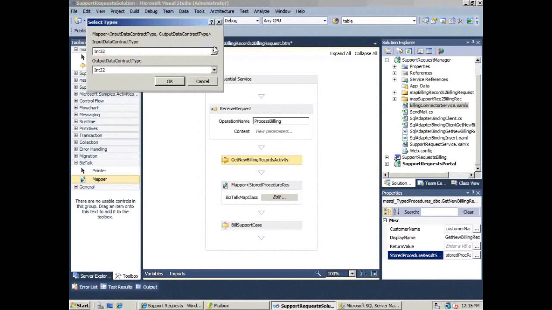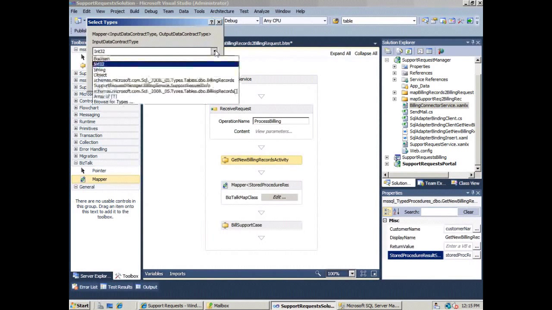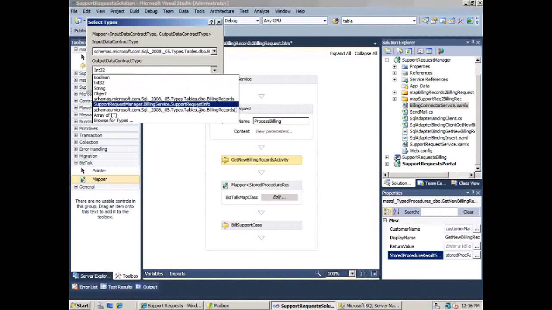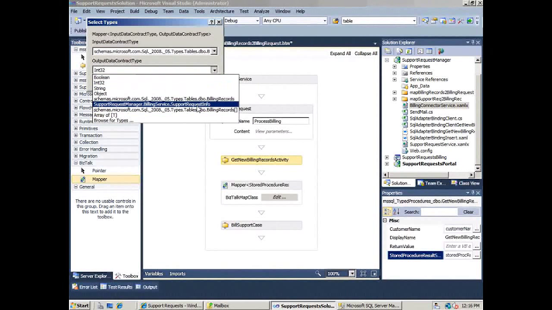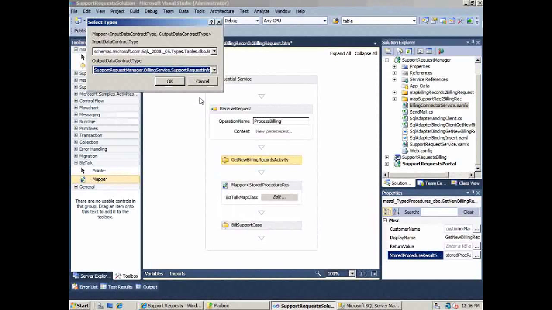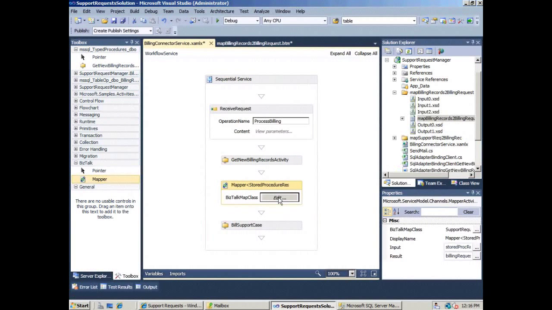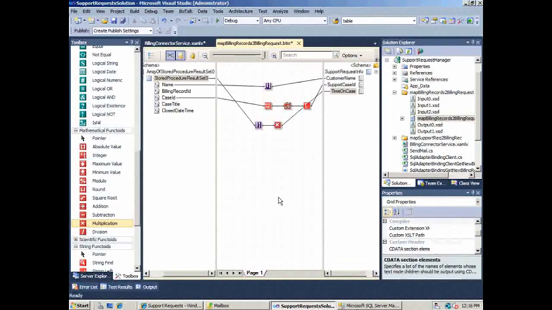And what we get prompted for is the input data contract. I can select, for example, an array of billing records. This is what we retrieve back from the line of business. And then I can select the single record type called support request info, for example. Now, I've configured the mapper activity already, and if I click on edit to see what it actually does, it brings in a very integrated fashion the BizTalk mapper right in place.